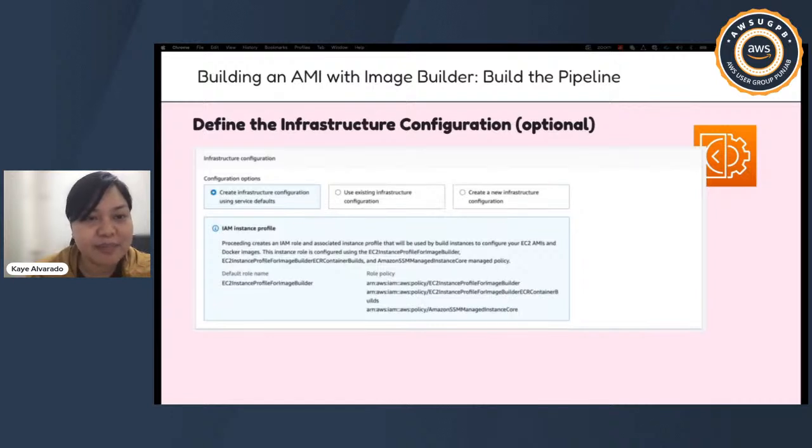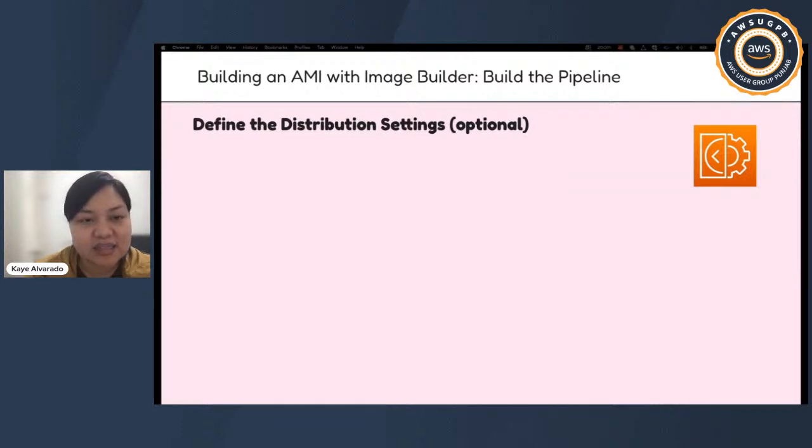Now, for the next part of the pipeline, you can also optionally create an infrastructure configuration. For example, if you want to define the EC2 as something like R5 large, or different instance types, or any configuration to the infrastructure, you can put it here in the pipeline as well. And lastly, another optional setting is the distribution settings, where you can define what regions or accounts can access the created image. When you run the pipeline, you can specify that you want it across two of your AWS accounts, or accessible across US East 1 and US East 2. So that's this step.